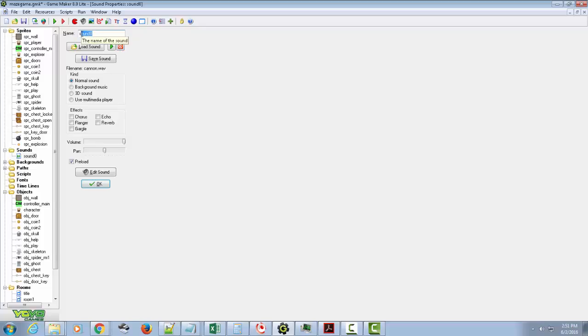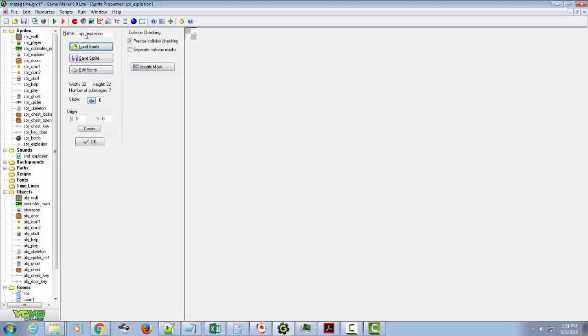And we're just going to put SND. Well, I'll just put explosion. So that's a sound, explosion, sound. I'm going to click OK. All right, so we have our bomb, our explosion, and our sound. We are ready to proceed. Before we do anything else, we need to have an object for the bomb and an object for the explosion. So let's go ahead and create those objects.